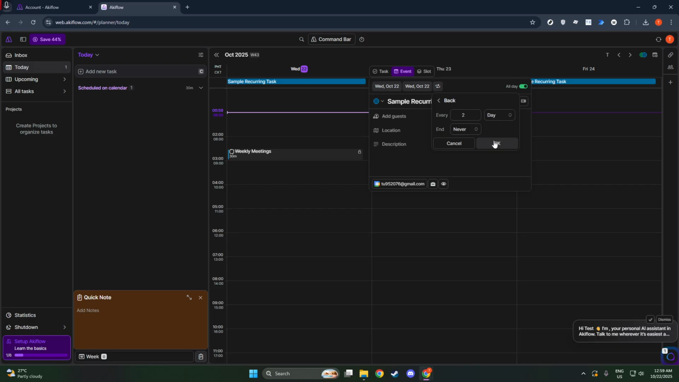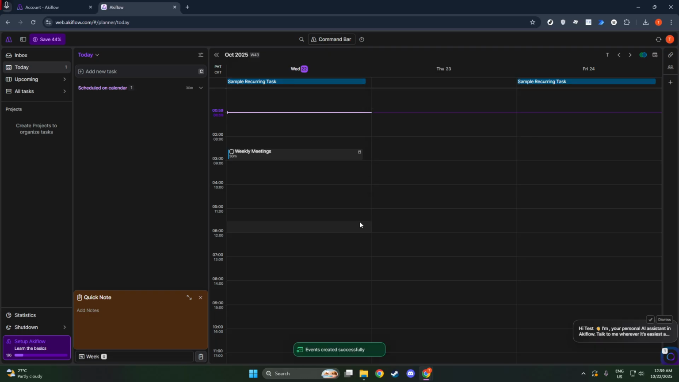Additionally, you have the option to select specific days of the week for the task to recur. For instance, if there's an activity you want to repeat every Monday and Friday, you can set it up with just a few clicks. This flexibility ensures that your task management system aligns perfectly with your personal or professional schedule.